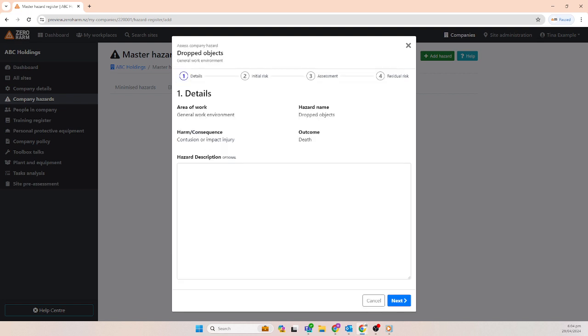Today, we will use the example dropped objects in a general work environment. You will see some key details of the hazard have already been populated. In the hazard description, you can add specific or more detailed information. You can add in as much information as you need. Click Next.